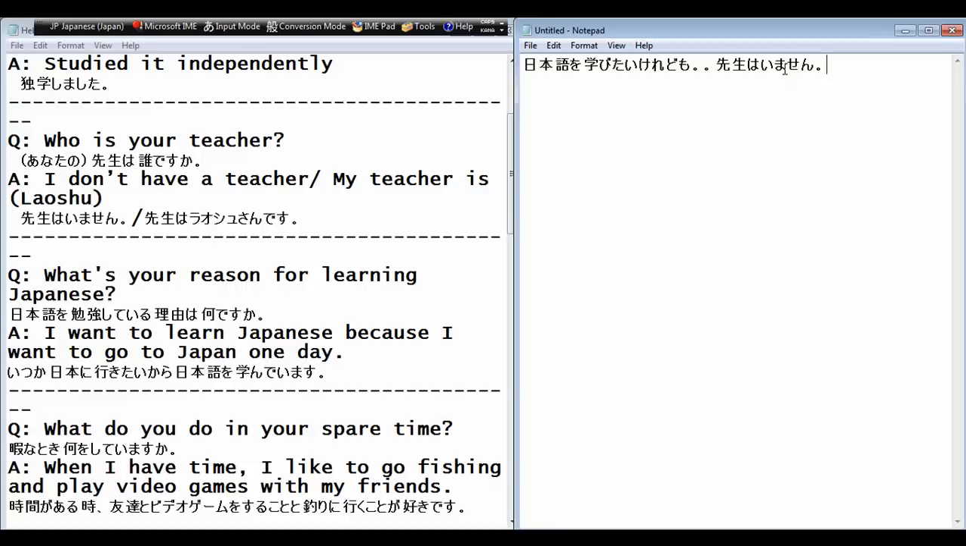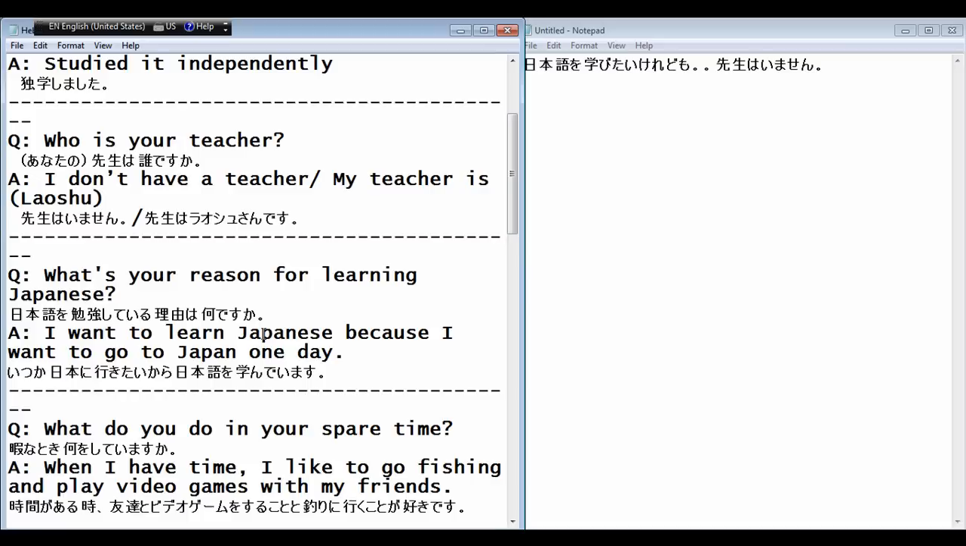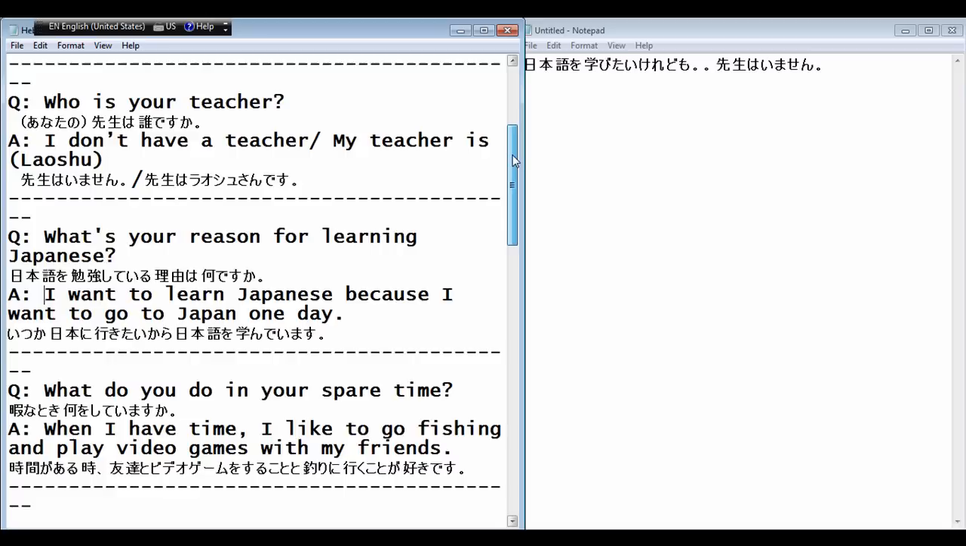I know many of you can't read Japanese. I'm just showing you some examples. So if you look at the English, I want to learn Japanese because I want to go to Japan one day. All I did was take keredomo, although, and ask myself, okay, where can I use keredomo? So I decided to come here and take "I want to learn Japanese." Although I want to learn Japanese, what else can I add to that sentence?